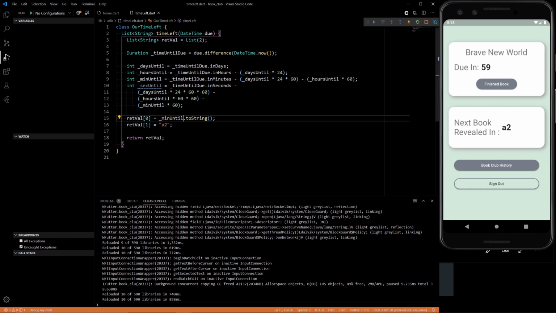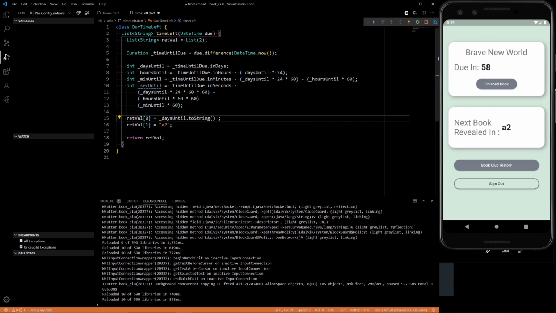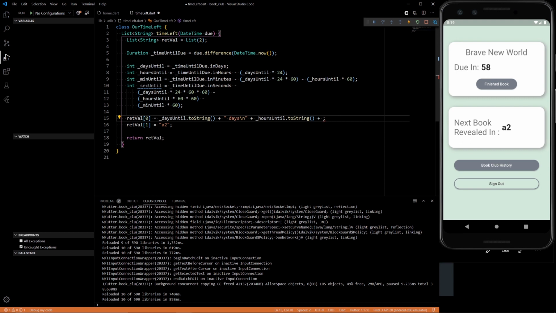So the return value, let's put it all together. We can have days until, probably give it toString, then add days, then slash n for a new line. Now we can just keep doing that, add in the hours until toString, plus hours, backslash n, and the same thing for the rest of it.